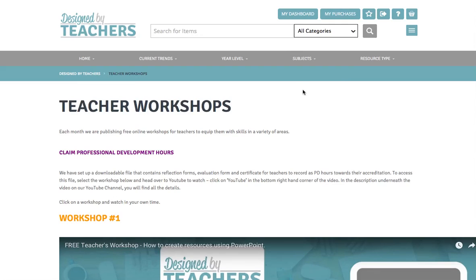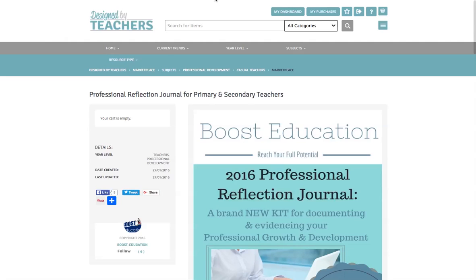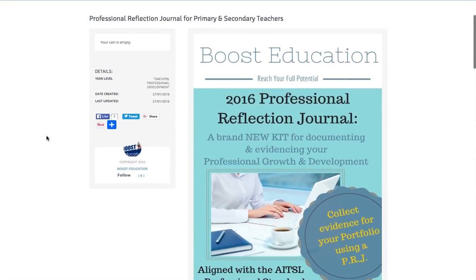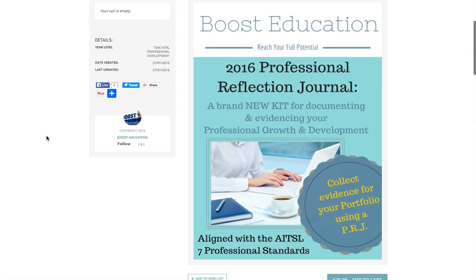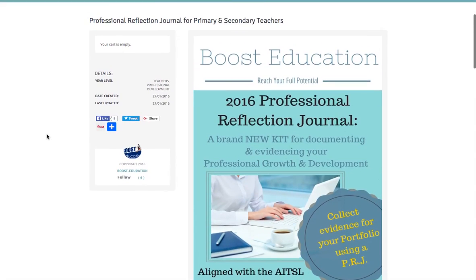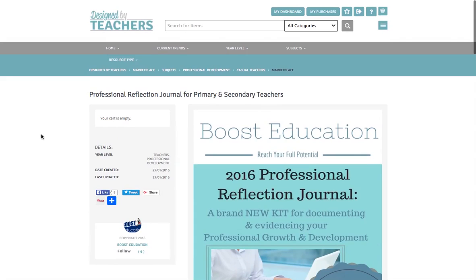So we are going to look at a few resources, but there's 3 particular ones we're going to have a look at. The first one is documenting using a professional reflection journal. So this teacher here has put together a look in a minute on how to actually evidence and what sort of things you can use as evidence, and then using it in a reflection style journal to then put into a document for your portfolio or accreditation.